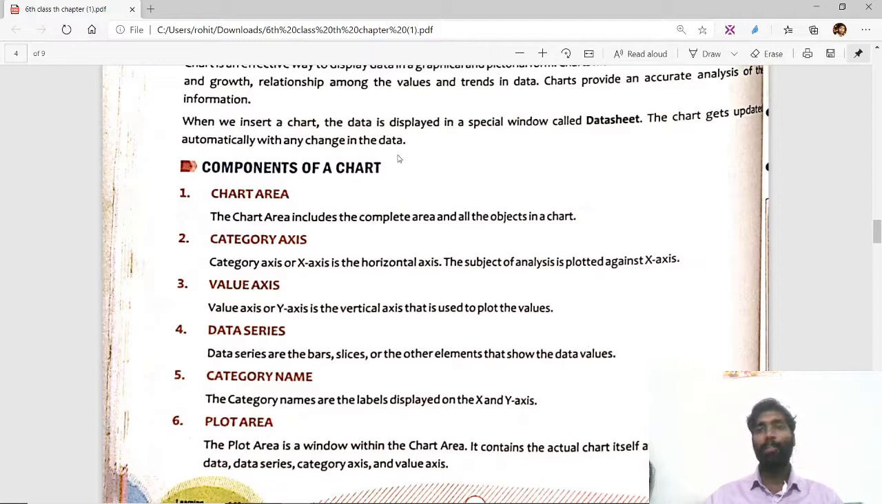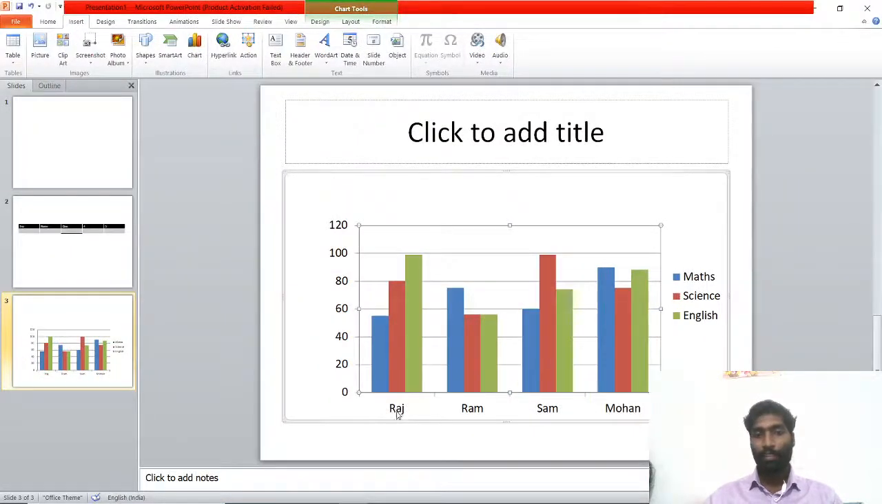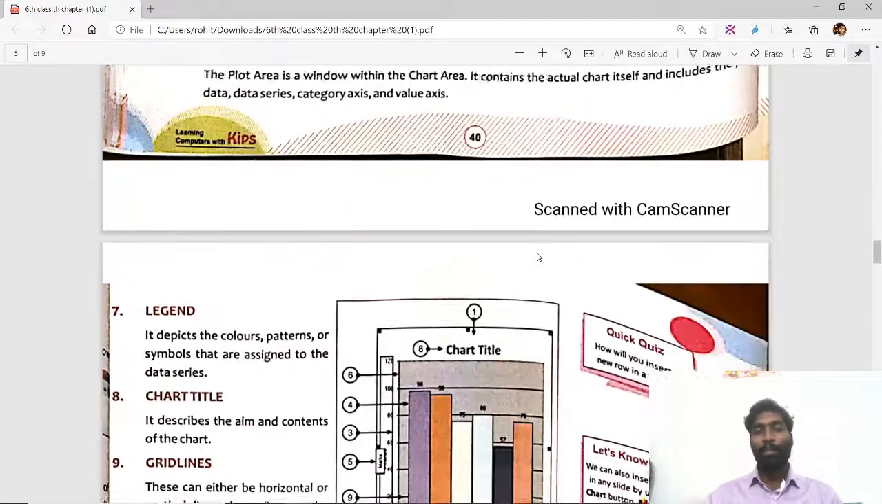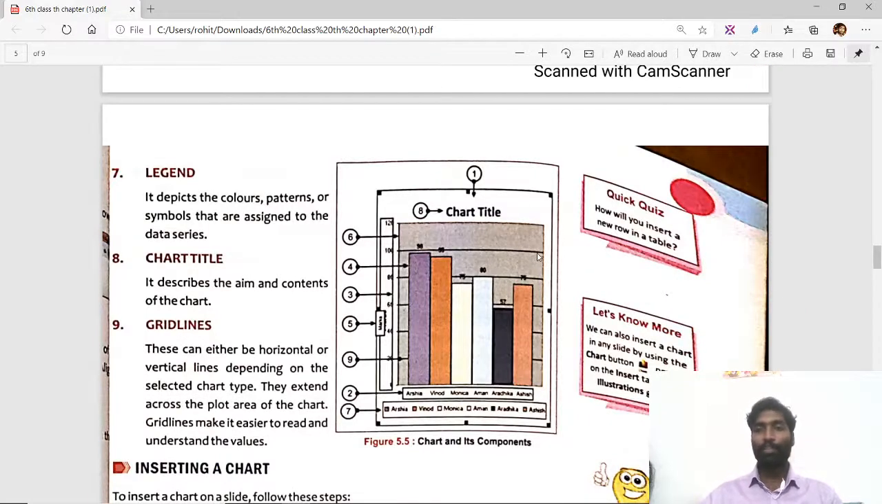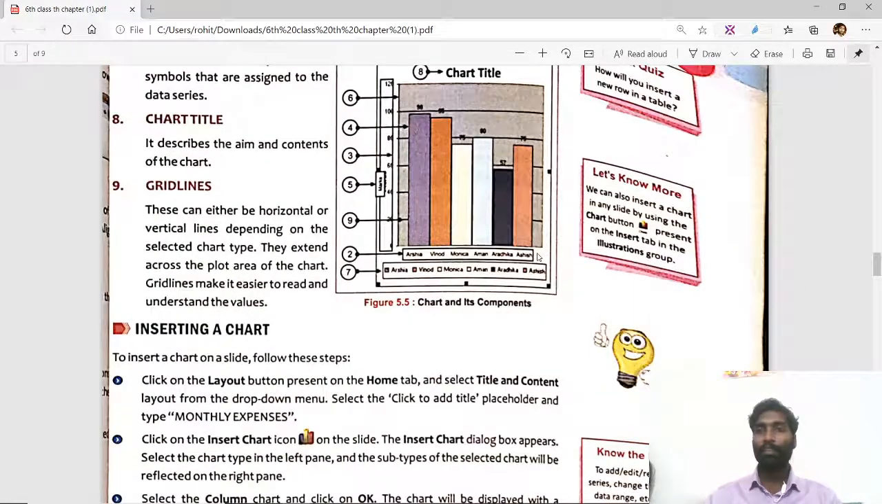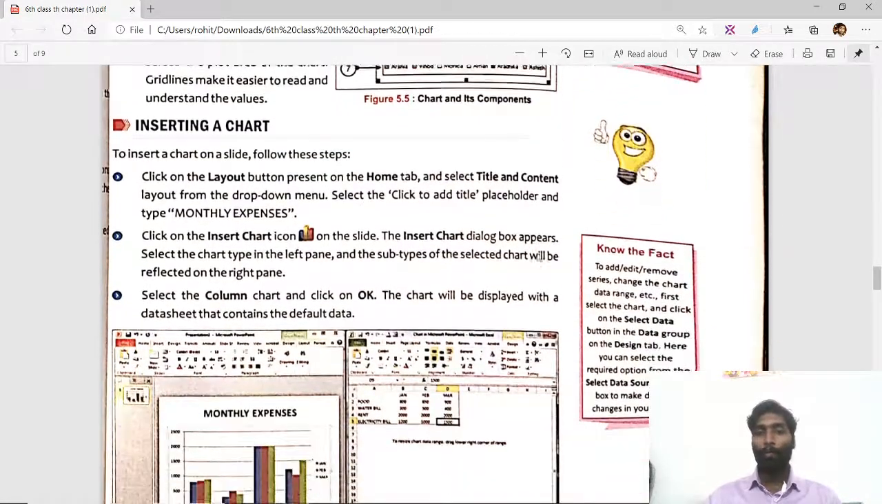Already we saw the chart, which includes all the chart components inside of it. The category axis shows the names. This category axis contains the categories and data series, plot area, legend, and value axis. All of this comes in a chart area, and there is a grid line. So these are all the components we learned in the previous class. In this online video class we will learn how to format the components.